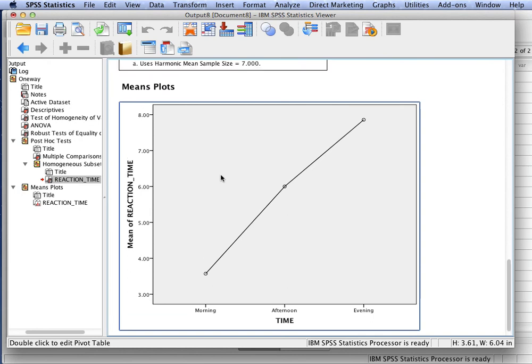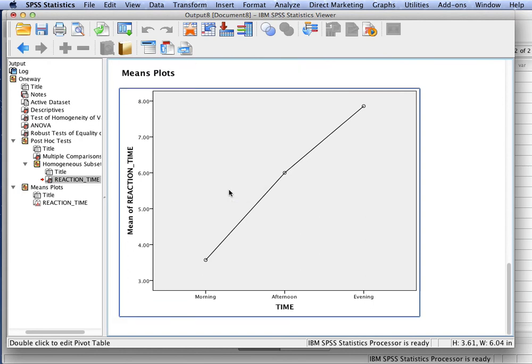Just delete it. And then this is the means plot. So what we have here are each group, so morning, afternoon, and evening. And this is the value of the mean for morning. This is the value of the mean for afternoon. This is the value of the mean for evening. So if you like to look at that visually, you can see.